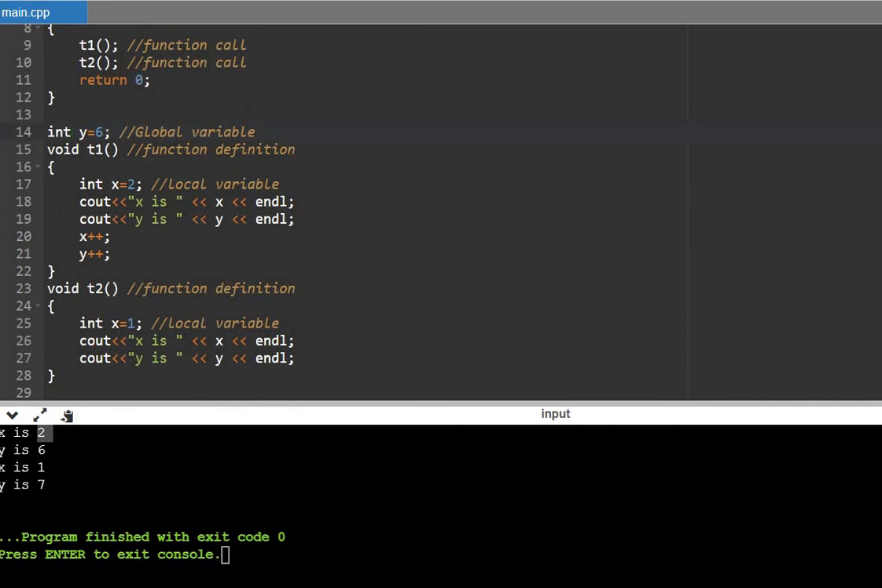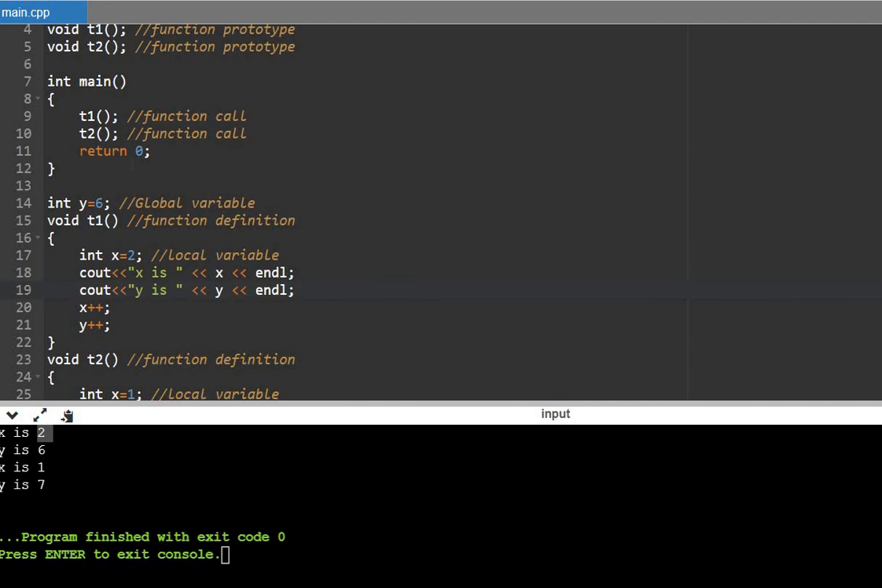So y is equal to 6 means the value of y is 6. The T1 function also can use the global variable here. Global means all the programs, all the functions can use this variable. So y is equal to 6. X plus plus, x just now is 2, so x is equal to 3, and y is equal to 7. And return to the main function.